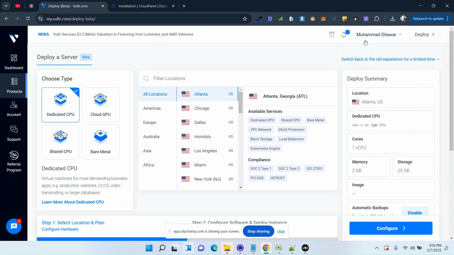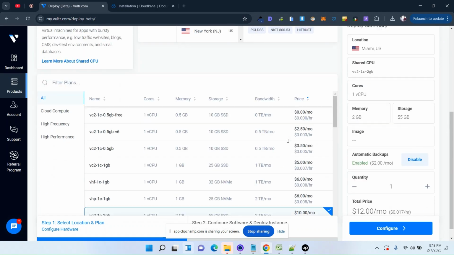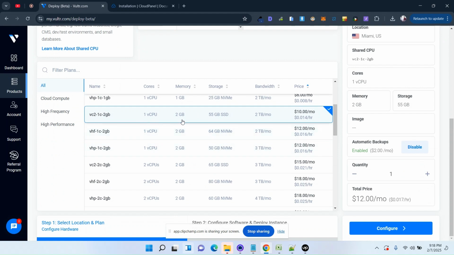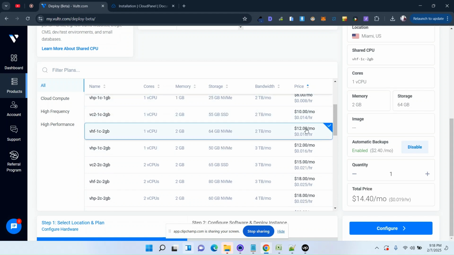When you click deploy, you will see a bunch of options which you have to choose from. I'm choosing shared CPU, which is cheap, and I need American territory. I'll choose Miami first, and now here I will choose one CPU, 2 GB RAM and 55 GB SSD disk space. I can choose this also, but it will cost me $2 more just for this NVMe storage.